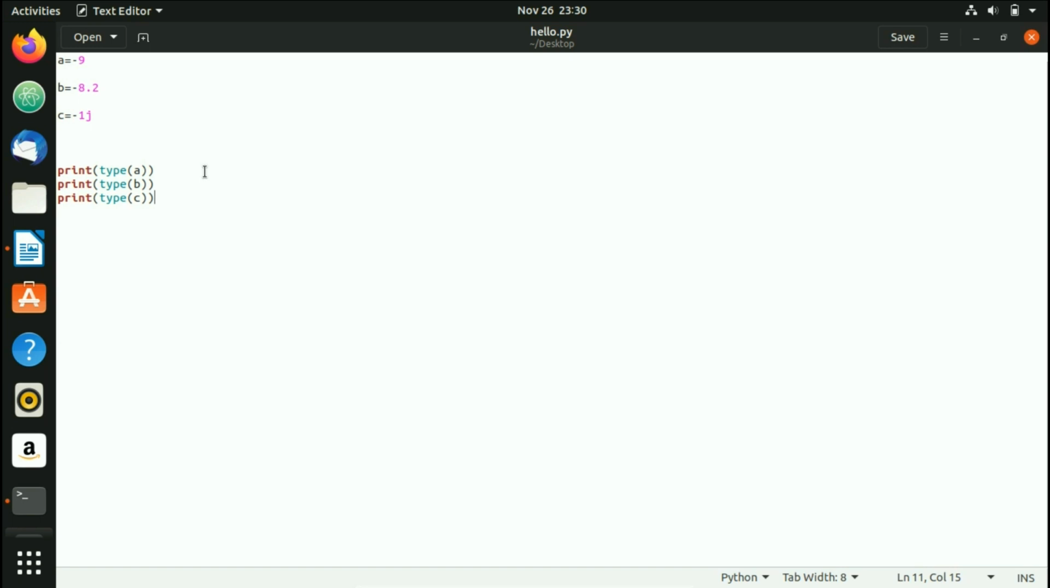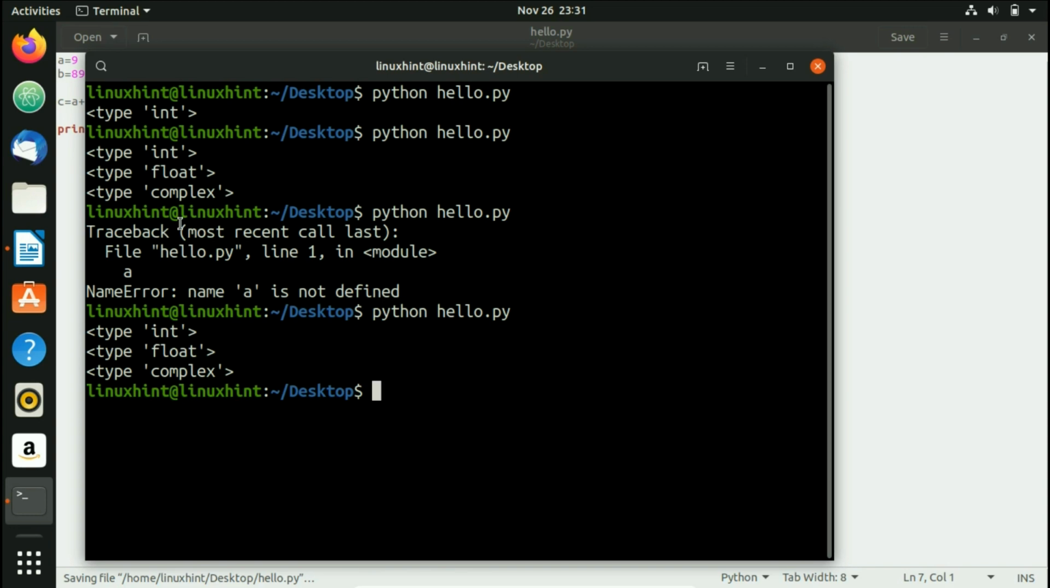Okay, so you can also have numbers and do operations on them. For example, if you have a equals 9 and b equals 89, and then you have another variable c which does a plus b, and then finally you print c, it would work. Let me just write it here like this. You can see that the result is 98.